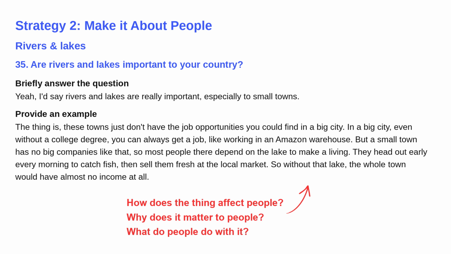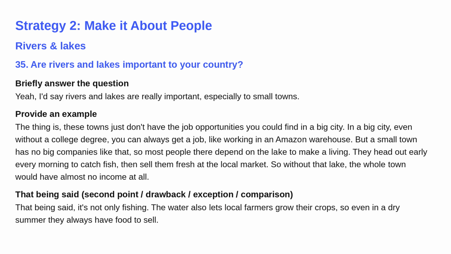They head out early every morning to catch fish, then sell them fresh at the local market. So without that lake, the whole town would have almost no income at all. That being said, it's not only fishing. The water also lets local farmers grow their crops, so even in a dry summer, they always have food to sell.